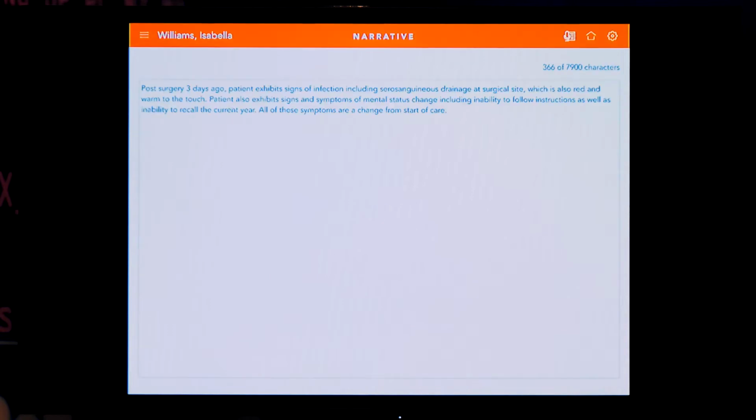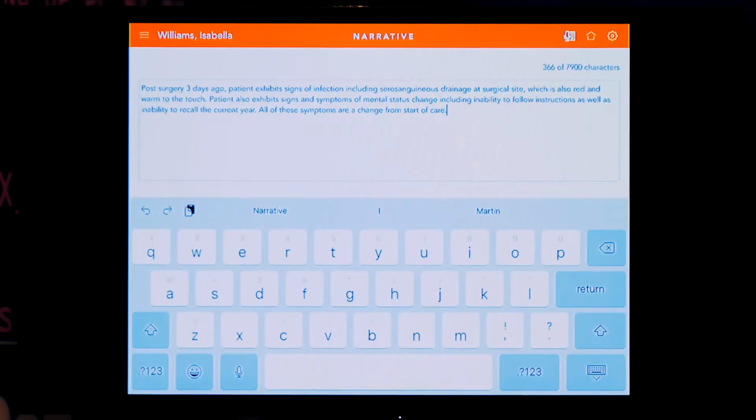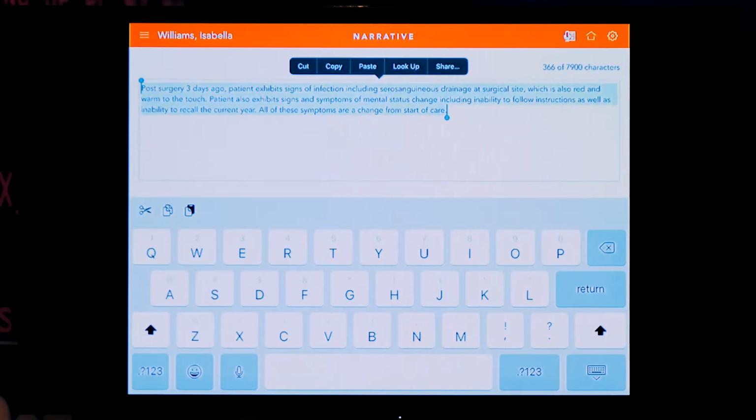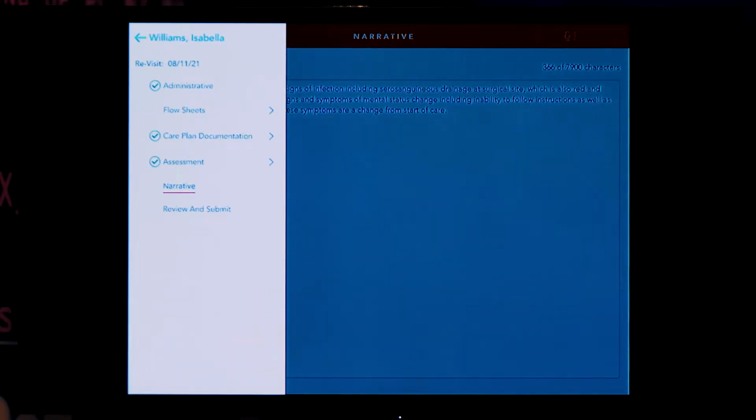Now, as this finalizes the dictation, the nurse can then select the text, copy, in order to paste this into a fax we're going to be sending to Dr. Martin directly from the EMR.